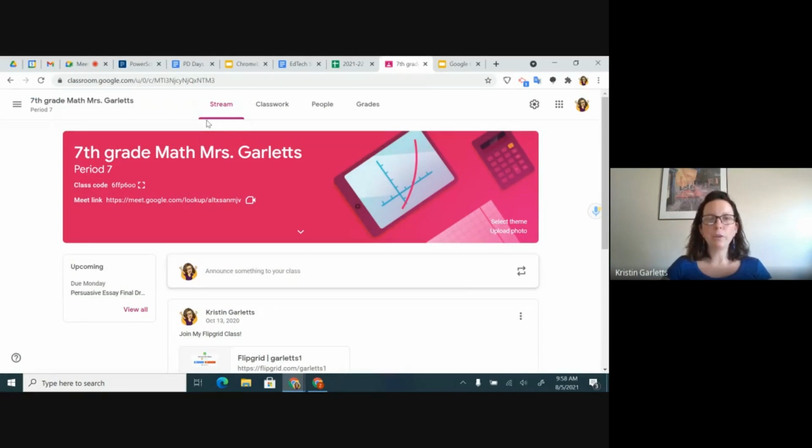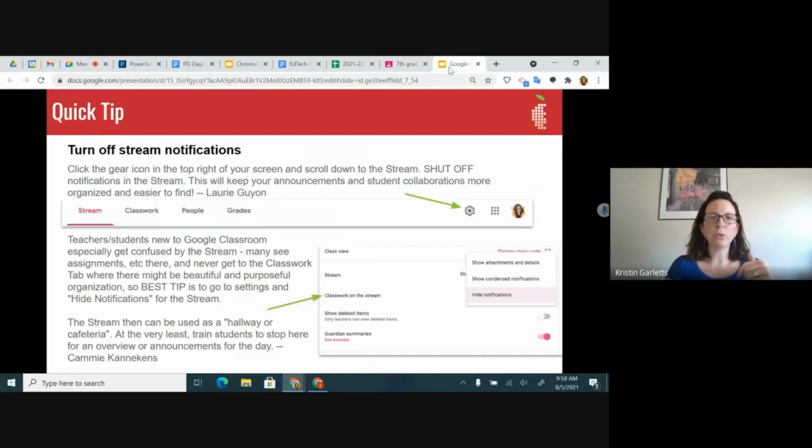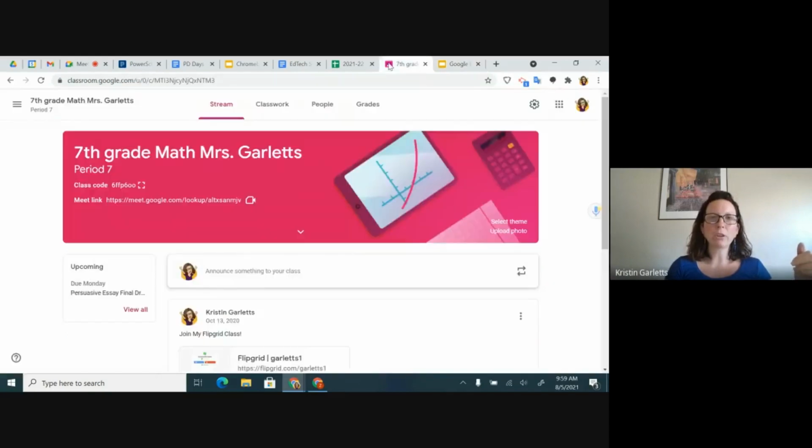If you don't turn off notifications, every single assignment and material that you create will show up in the stream, and then the stream gets full. The suggestion is to use the Google Classroom stream as like a hallway or cafeteria. So announcements, overviews, quick questions, and then train your students to actually go to the classwork button to find their assignments.